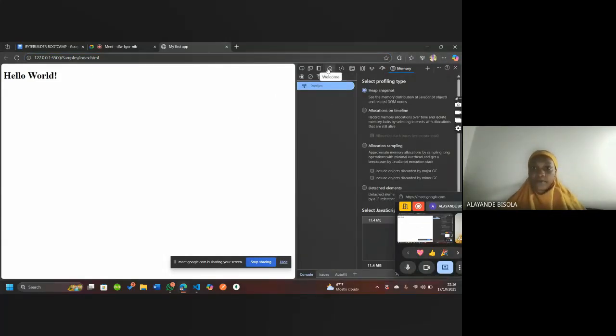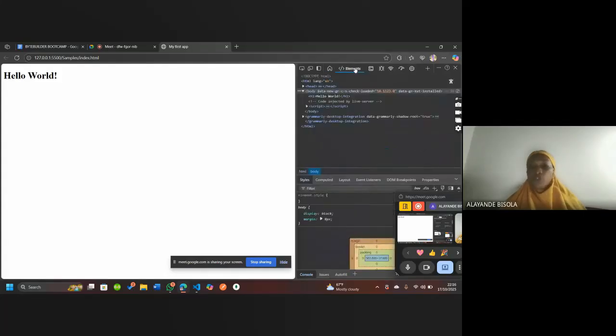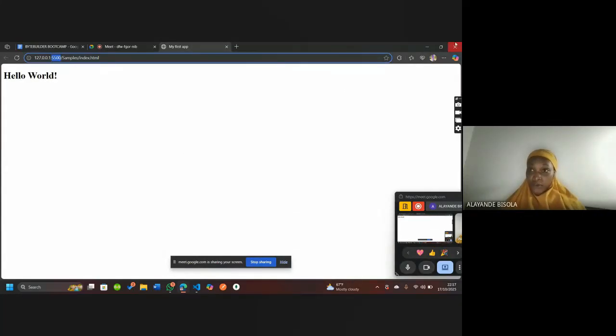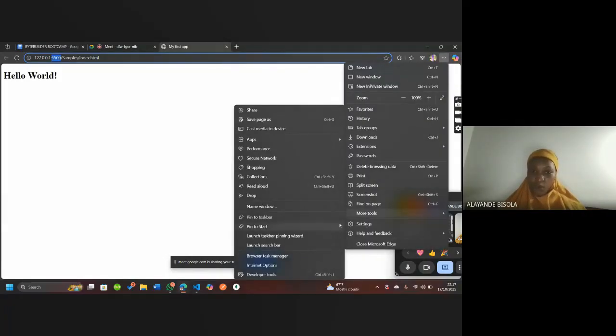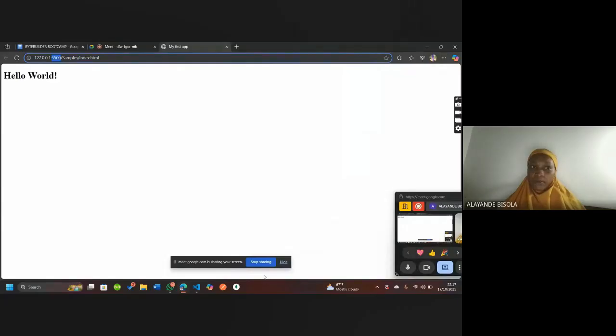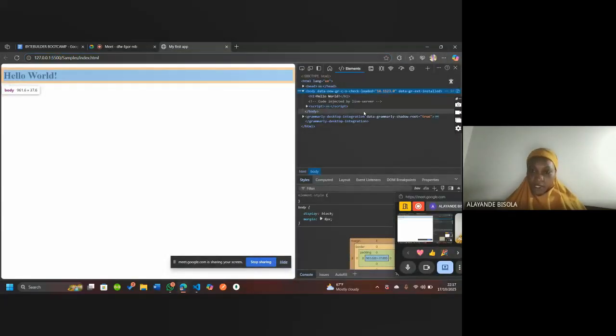But if you want to use the shortcut, that's F12 on your device. You see these 3 dots here? Are you guys following me? Click on them, then go to More tools, and then Developer tools. According to my setup, the shortcut is Ctrl+Shift+I. So even if I press Ctrl+Shift+I, I can still get it. But I'm clicking here now. Can you see? It's coming out.